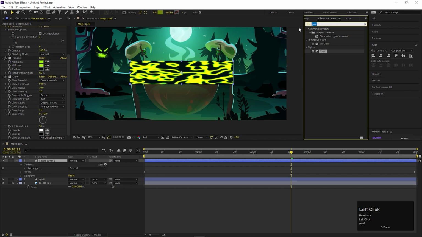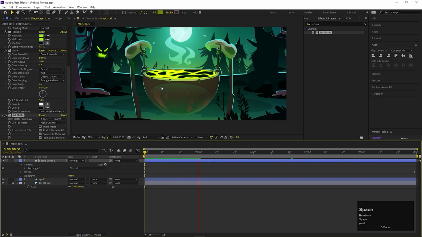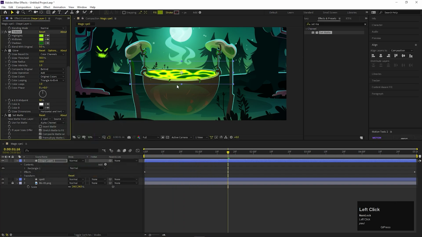Let's go to Effects and Presets, and search for Set Matte, and apply it to the layer. Then change the shape layer to the spell layer. Now we can see the liquid effect there. Adjust the color if you need. I am just trying to match the liquid color with my composition color.